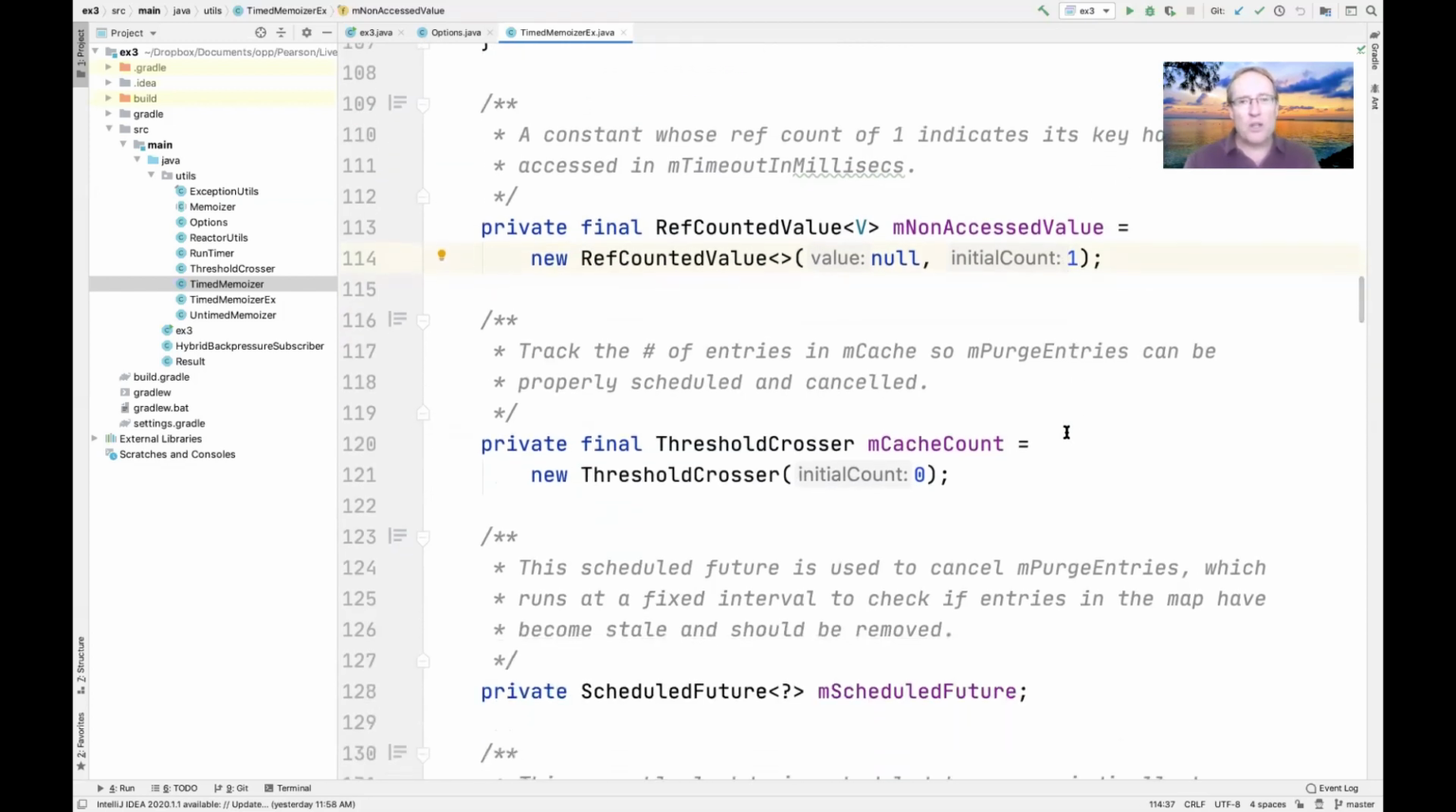Now, you'll also start to see things. What I've shown you so far is very close to what we did before with the original timed memoizer, with one exception. We don't have a schedule method in timed memoizer EX. The ref counted value does not have a schedule method, and that's because we're not scheduling timers on a per key value pair basis. We have one and only one timer scheduled. Well, as you might expect, that change has some other side effects that are important as well.